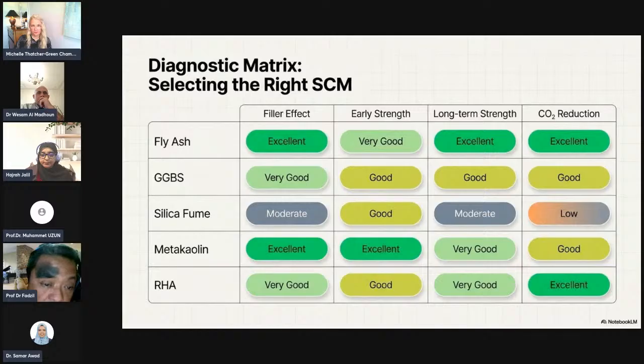But when we talk about the filler effect, it's not very good. The carbon dioxide reduction is also low, not because the utilization of silica fume does not reduce CO2 gases, but because the process of getting the silica fume itself increases the CO2 amount in the environment.